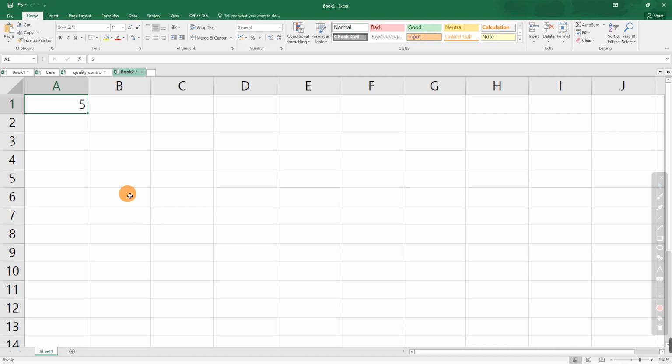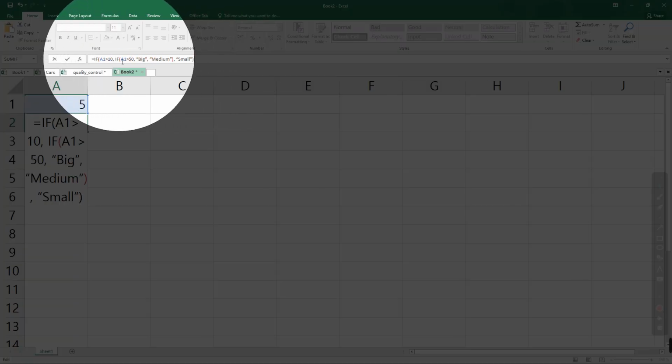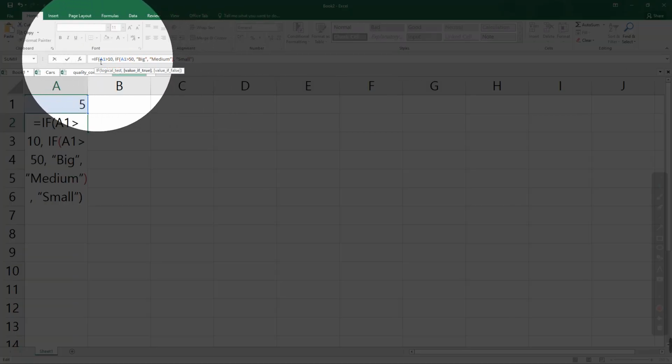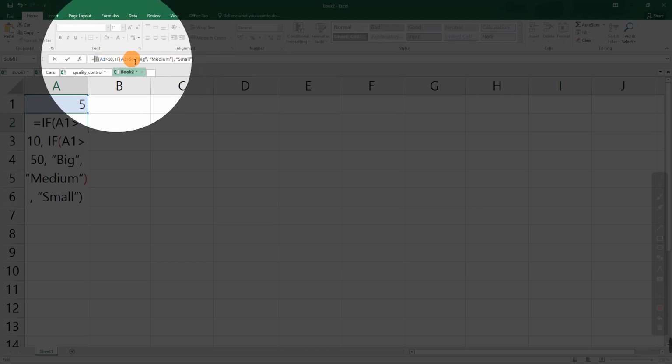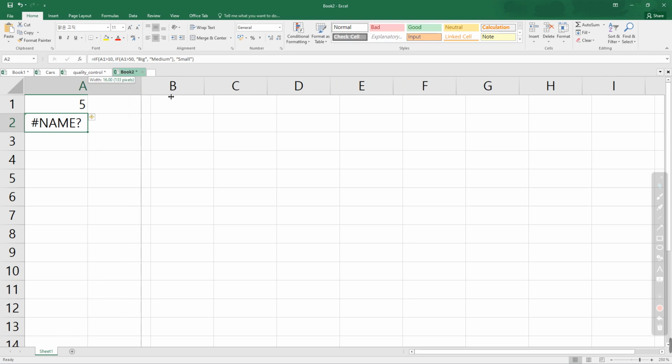In cell A1, I store a number which is equal to 5. In cell A2, I will input the formula, where I have nested ifs, as you can see here. So I have 2 if functions, one nested inside another. All right. Now let me press enter here, and there is a mistake, right? This often happens. You need to carefully edit your formulas.